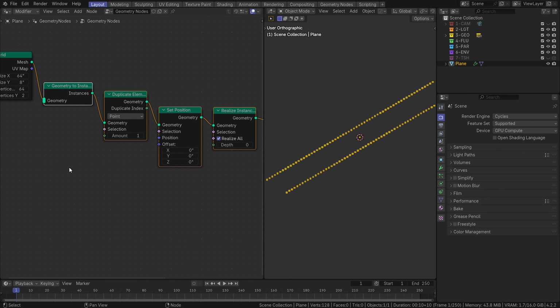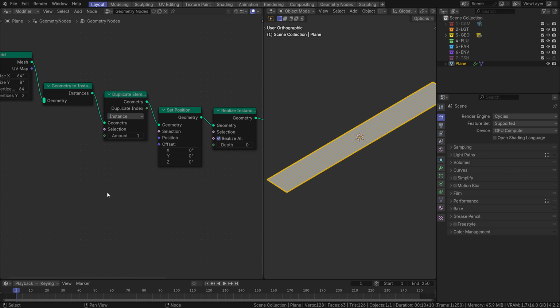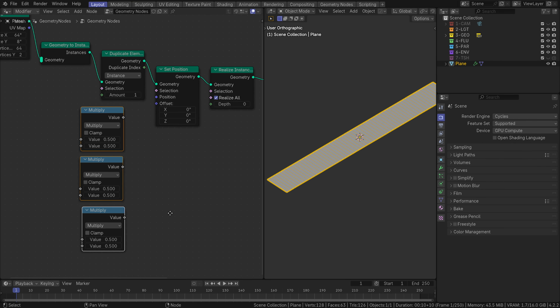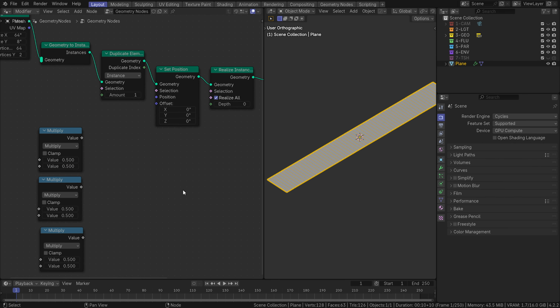Then we're going to add some other things to connect up to. We're going to set this duplicate elements node to instance. Then we're going to create 3 math nodes, and we're going to set these to multiply. These are going to work in the X, Y, Z axes. We're going to make 3 of those, copy those 3 times, and then do a combine X, Y, Z. I'm going to connect this one to the X, this one to the Y, and that to the Z. So we got all those connected.